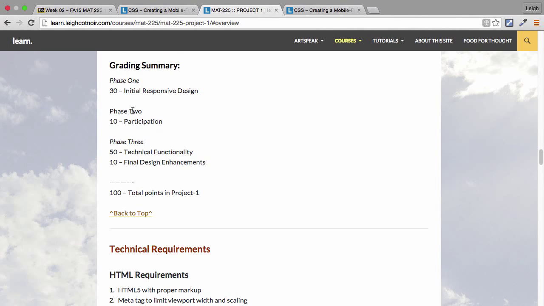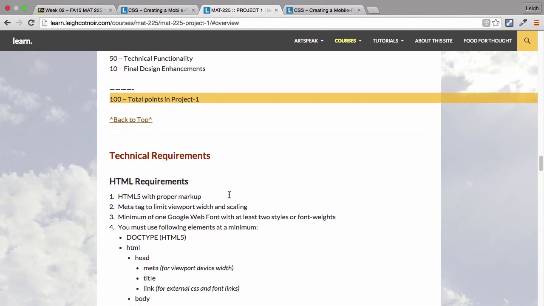The grading summary, just as a recap of what I just told you: Phase 1 is 30 points out of 100. Phase 2 is 10% participation. Phase 3 has 50% technical functionality and 10% or 10 points final design enhancements, and that equals a total of 100 points total for Project 1. Okay, so that's how you earn that grade.